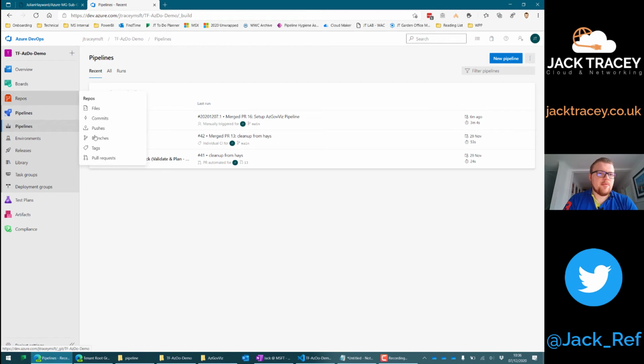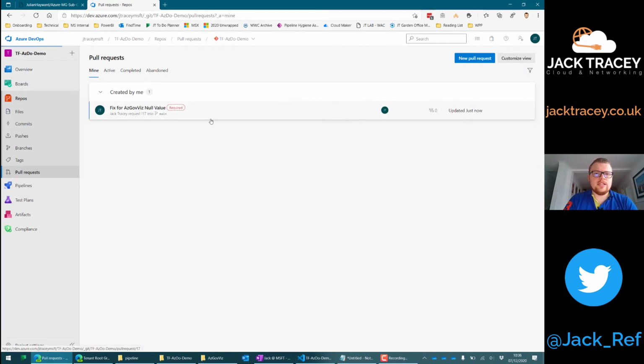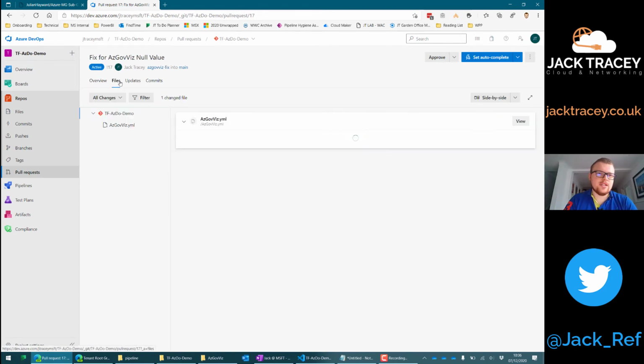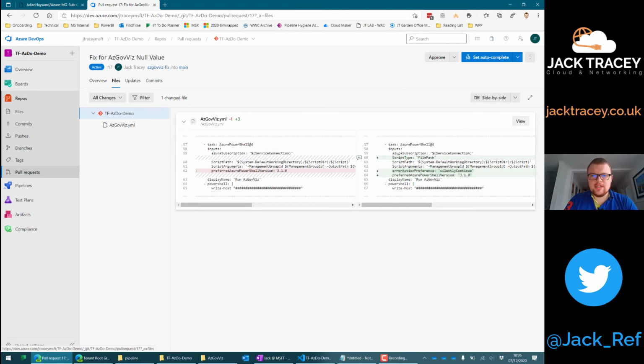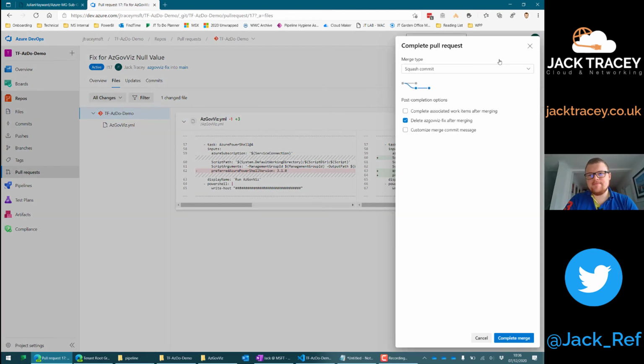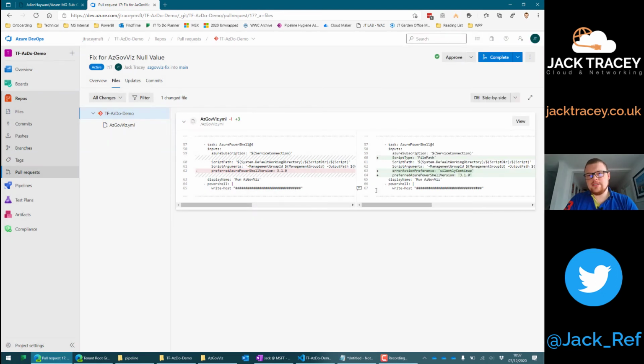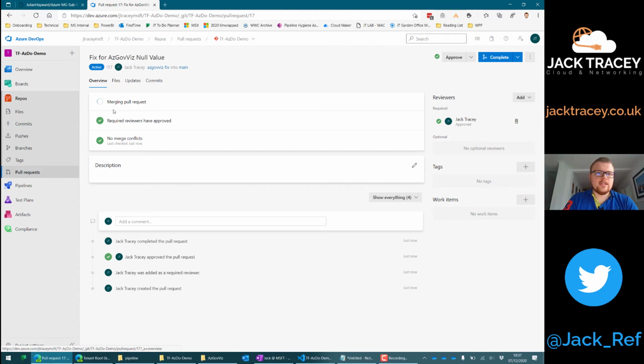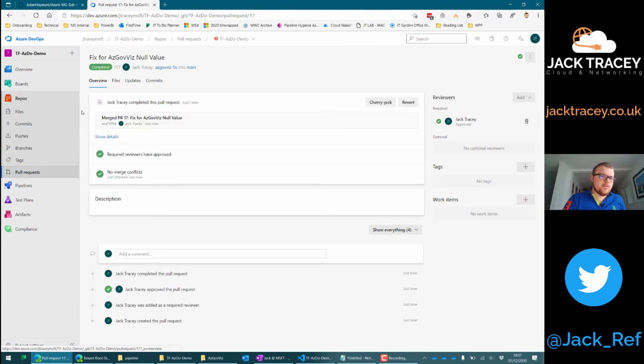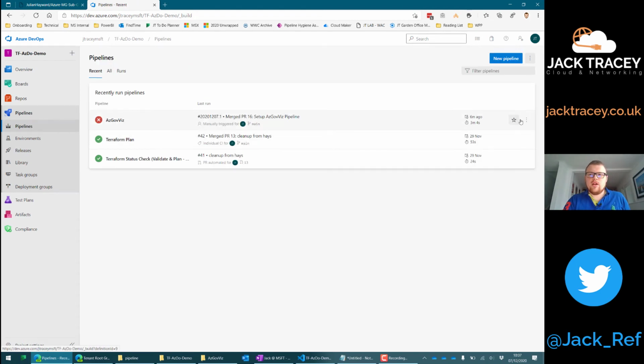Now we just need to complete that pull request. So if we go into repos and pull requests, we'll see that one here. And we just need to see what it's doing. So click on files. And as you can see, we're just adding a few bits and pieces in here. And we can set approve and complete. Push that back in. Check that that's just merging in now. Okay, that's completed.